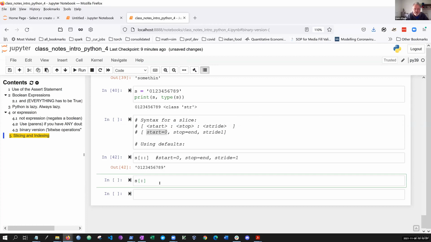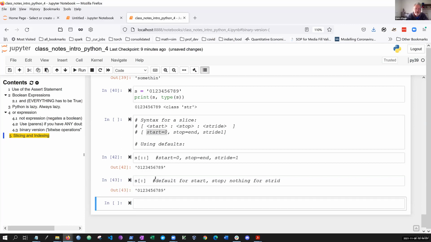Now, if you don't provide a value, you can say S and just put 1 colon in here, and that's essentially providing no value. This is the default for start and stop, and nothing for the stride. And that does the same thing. That'll report every value because it's just another way of saying all the defaults.